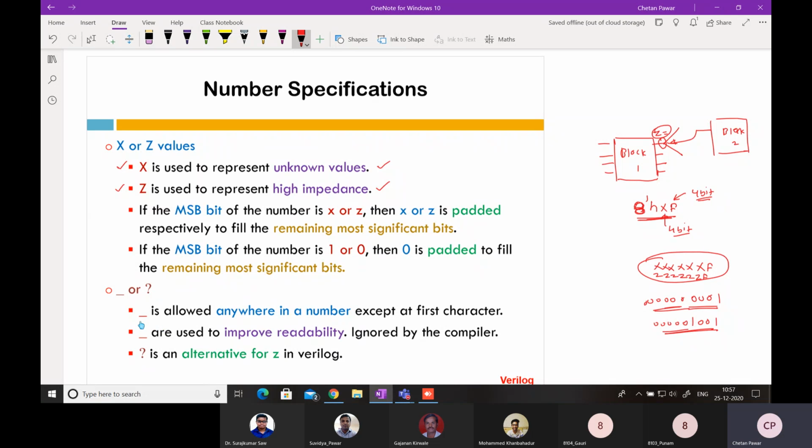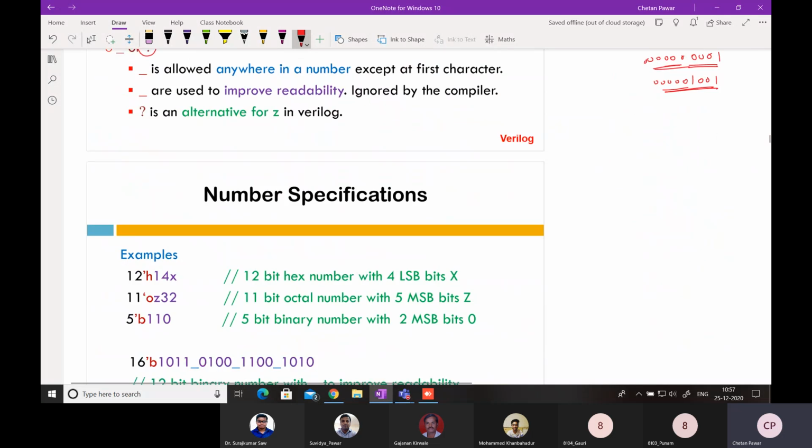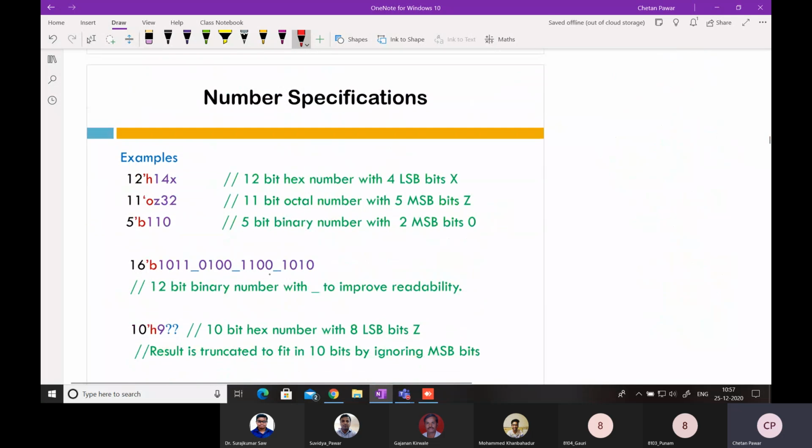there is an underscore like this, which can be used to improve the readability, and which will be ignored by the compiler. We will see what this means. And this question mark can be used as an alternative for the high impedance value. So instead of Z, you can use this symbol also. This symbol can be treated as a high impedance value, right? We will see some number specifications related to that.